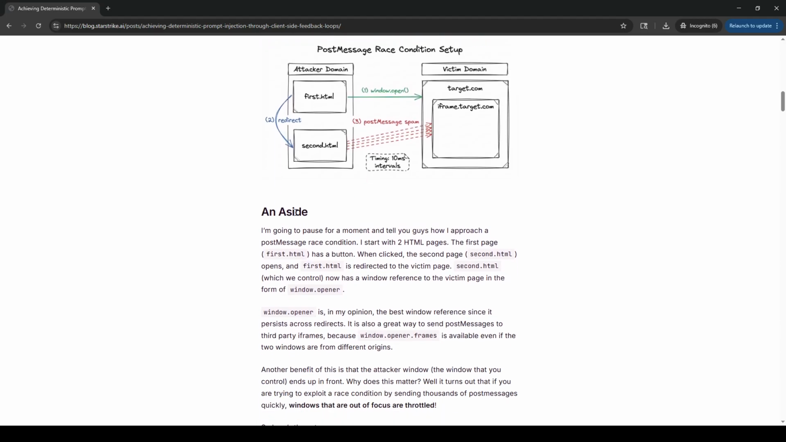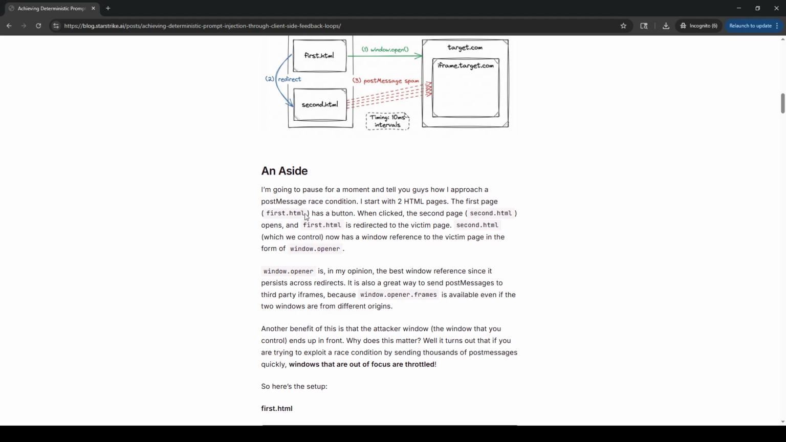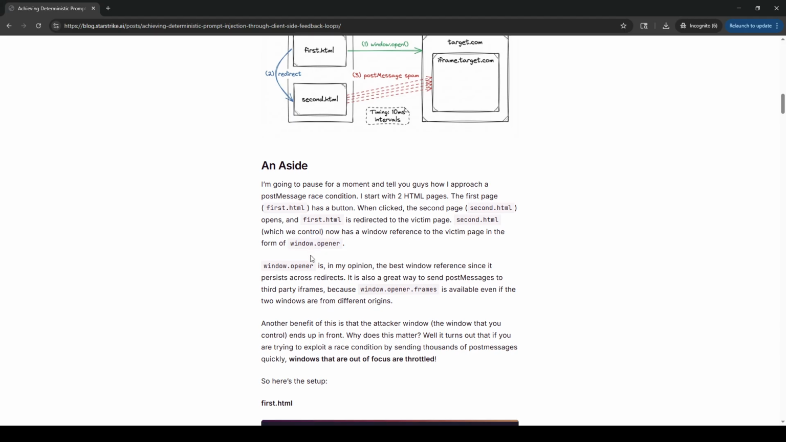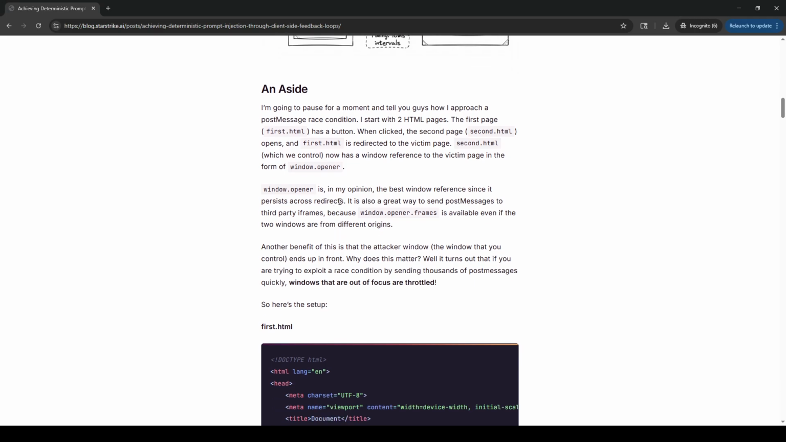Okay. An aside, I'm going to pause for a moment and tell you guys how I approach a post message race condition. I start with two HTML pages. The first page, first.html, has a button. When clicked, the second page, second.html, opens, and first.html is redirected to the victim page. Second.html, which we control now, has a window reference to the victim page in the form of window.opener. Window.opener is, in my opinion, the best window reference since it persists across redirects. It is also a great way to send post messages to third-party iframes because window.opener.frames is available even if the two windows are from different origins.